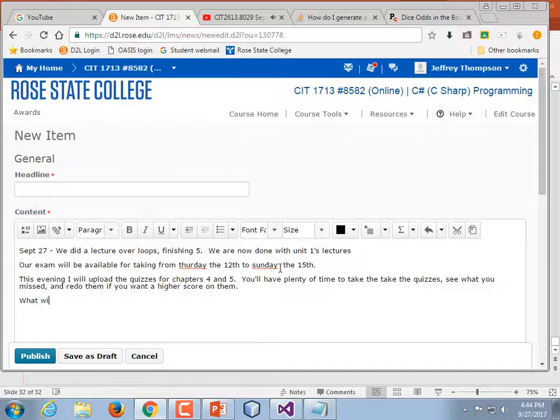What will the exam be? Very similar to the quizzes, plus a little bit of code writing. And when I say a little bit, I'm not going to ask you to do a WinForm or a WPF form. It's just going to be all console application or just pure code. I may give you a chunk of code and ask you to expand upon it.